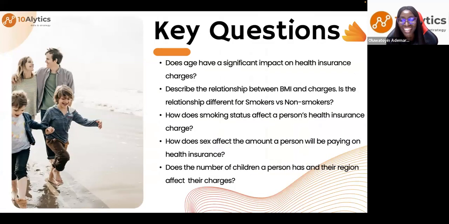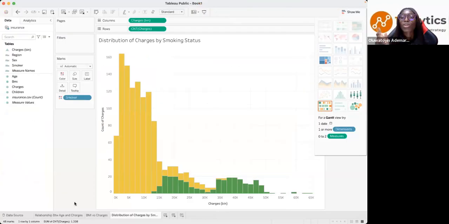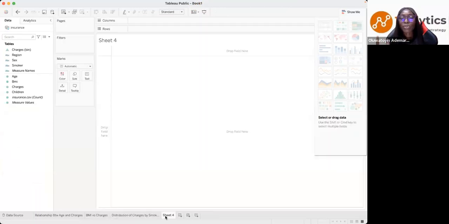Again, let's take a look at another question, and it says, how does sex affect the amount a person will be paying on health insurance? So again, you can see that we have two factors. One is a discrete variable, and another one is a continuous variable. So we want to also use distribution, and note that not all the time should you use distribution, because there are different visualizations.